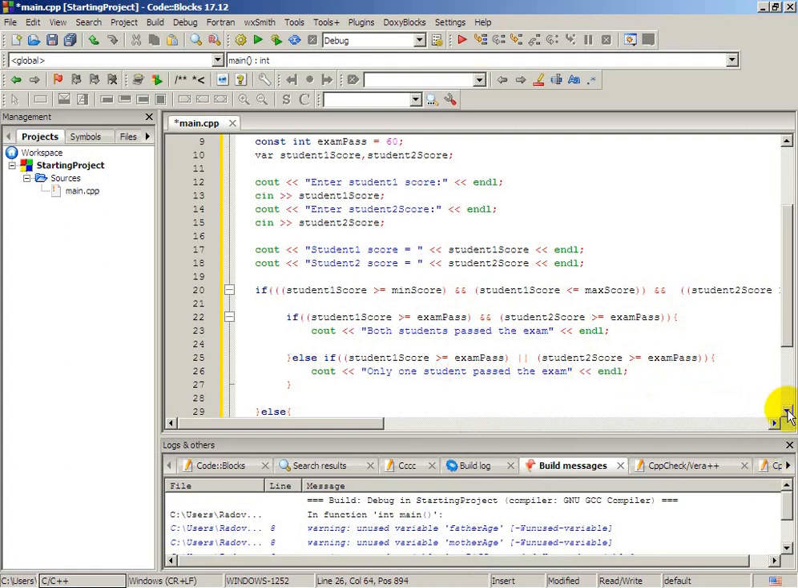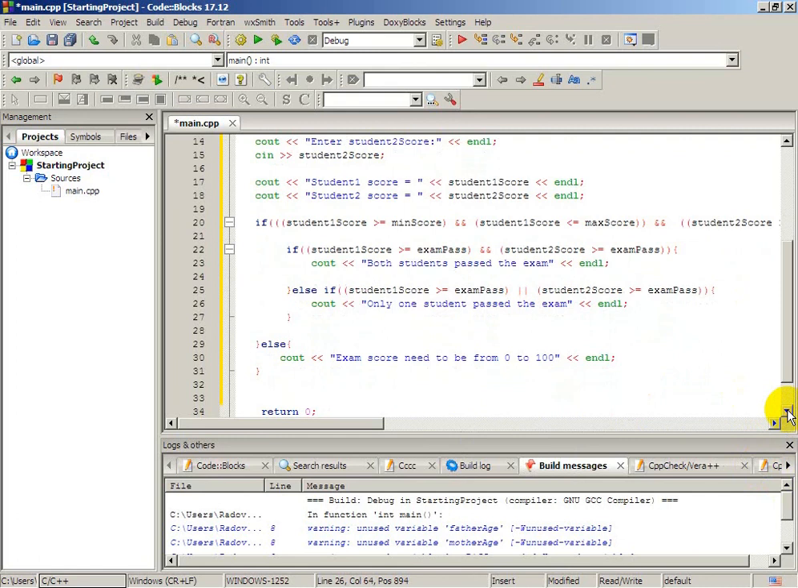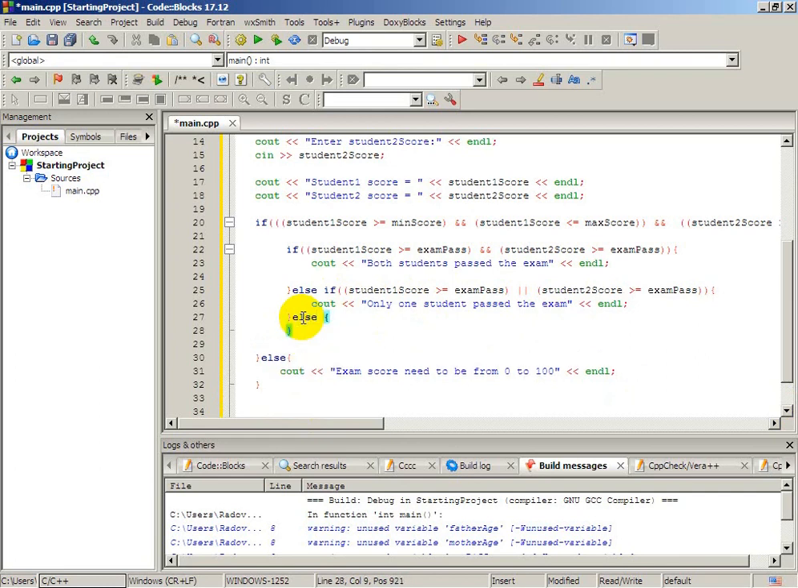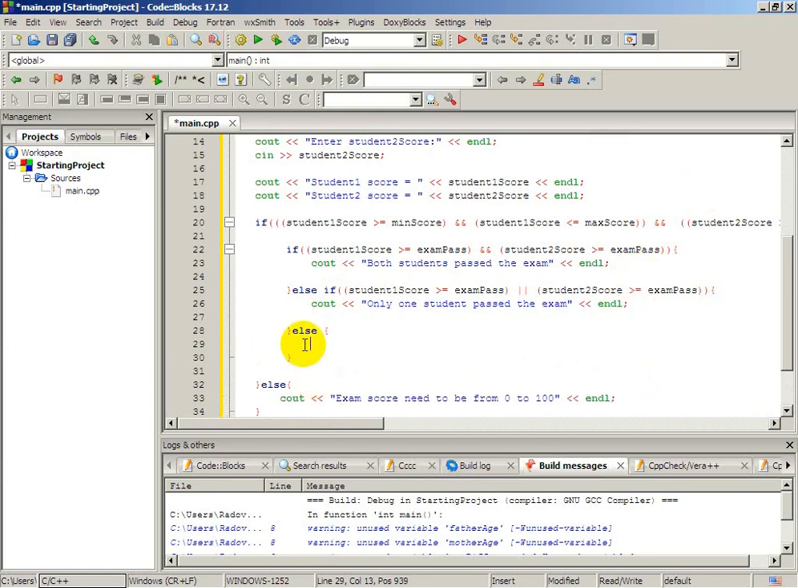And now we have a third solution. If both students' scores are lesser than 60, they will both fail the exam, and we need to write it in the else statement. The else statement will be, just a little space, we will write cout both students failed the exam. Students didn't learn for this exam and they failed. And I will just endl and semicolon. That will be our application.